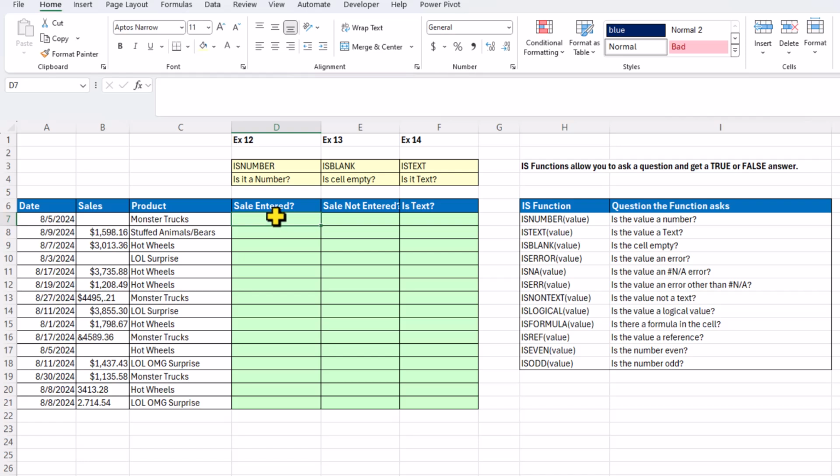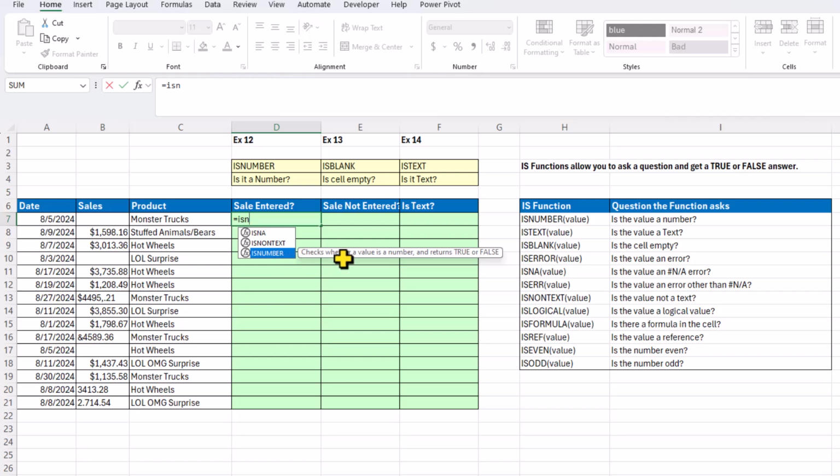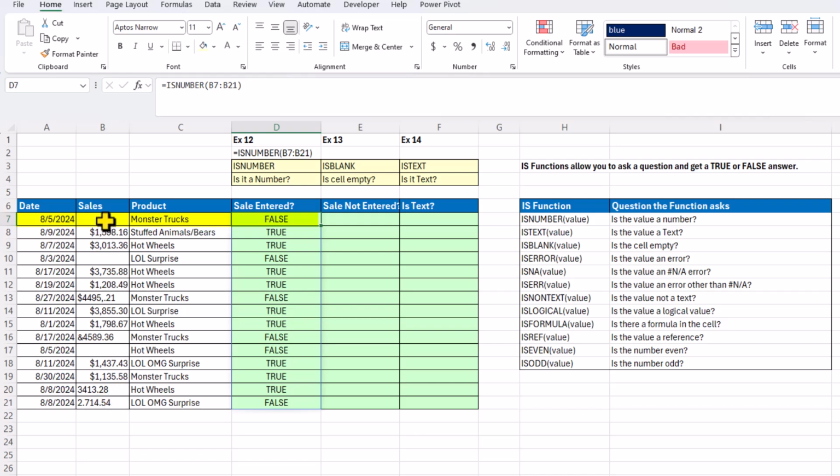With the IS function, we can use a dynamic spilled array formula. Here, the question that we are asking, is there a number in the sales column right here? So we'll do equals ISNUMBER. Once I select ISNUMBER, it checks whether a value is a number and returns true or false. I will tab to select that. My value here is the sales column. I'm using a dynamic spilled array formula. I will close that, and once I enter that, you can see there is no number here. We get a false.